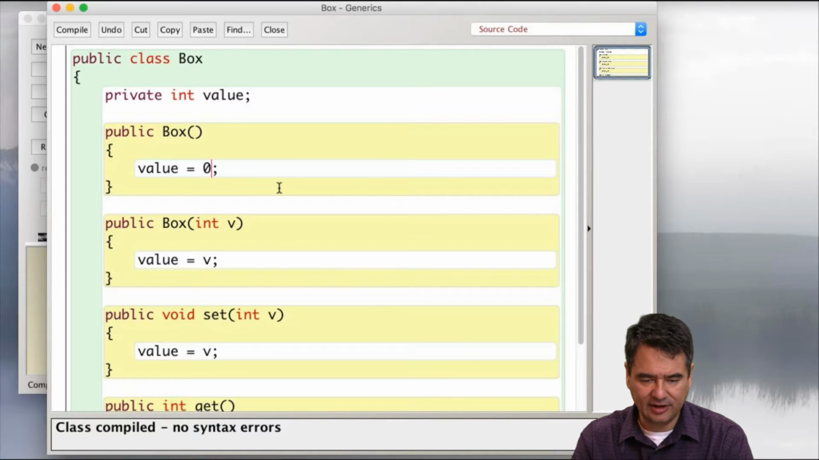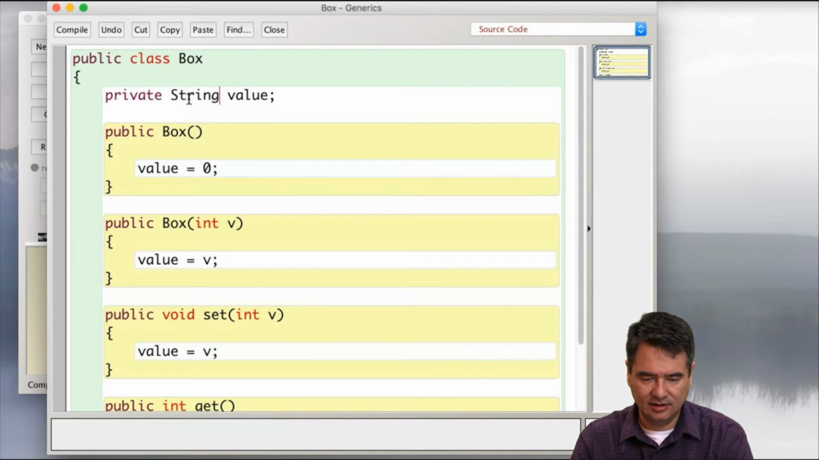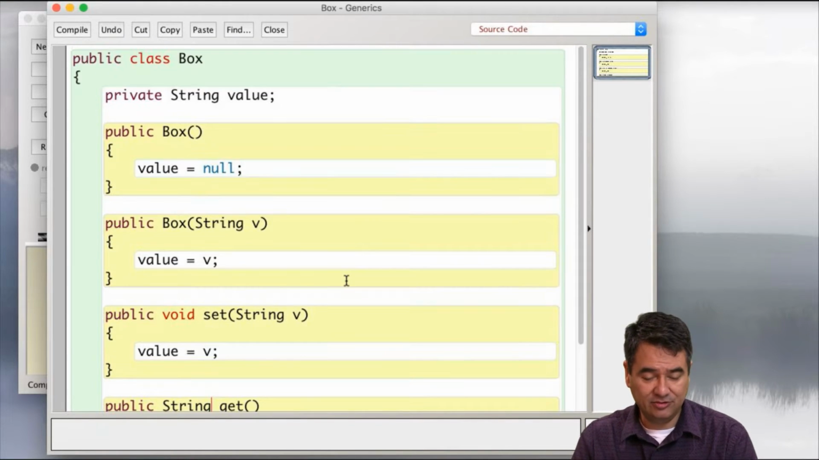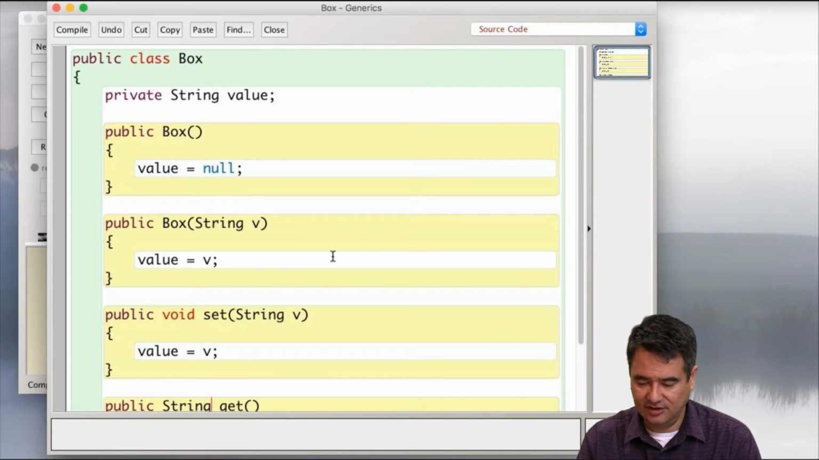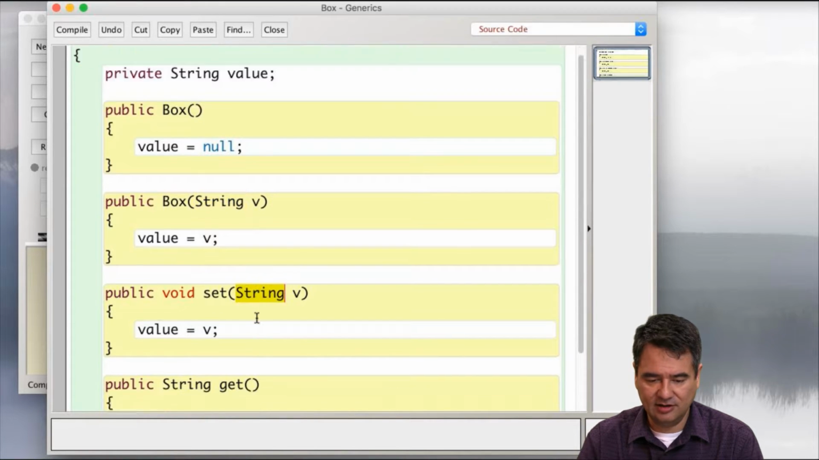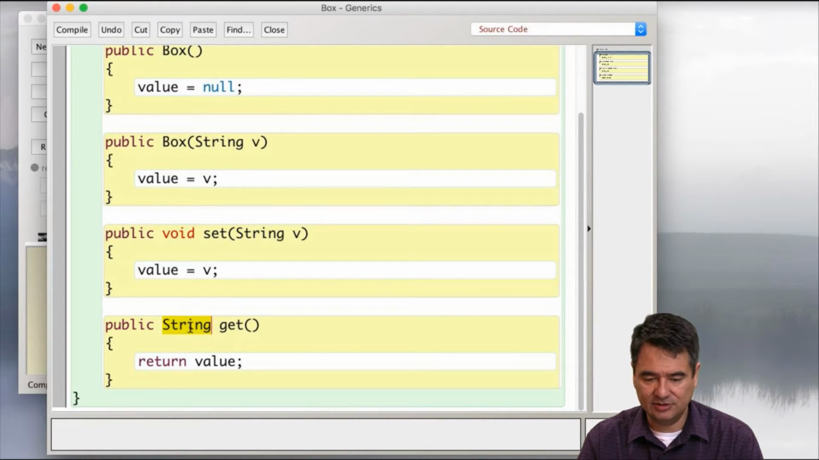All right, so let's put this back to be string. And this would be null. And this is string here, and string here. And perhaps you can see that if I wanted to make a box that held dogs, for example, I would have to change the argument to the constructor to be dog, the argument to set to be dog, and the return value from get to be dog as well.